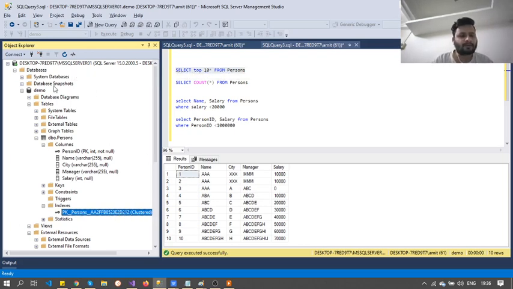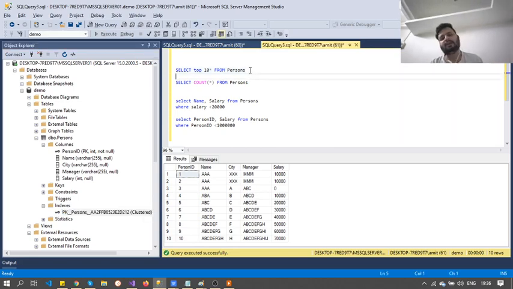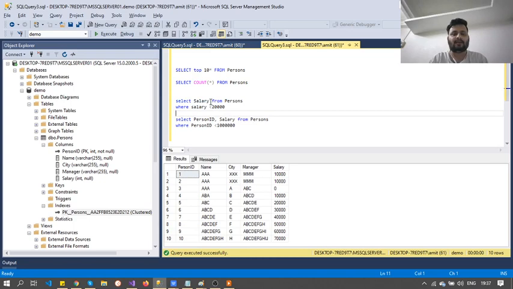This is the local database I have created. The name of the database is demo and only one user, me, is connected to it. It has one table, person, with 1 crore and 2 records. As I said, there is only one clustered index, on the primary key person id, and I want to know all the salaries which are less than 20,000.